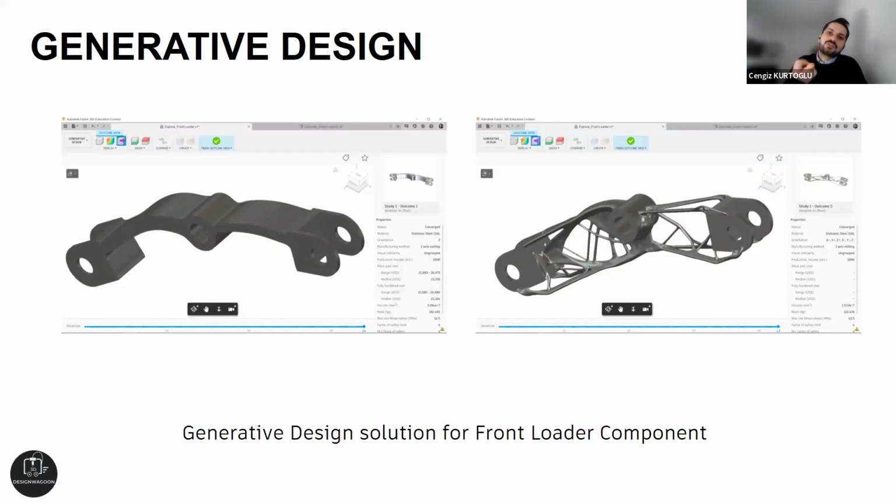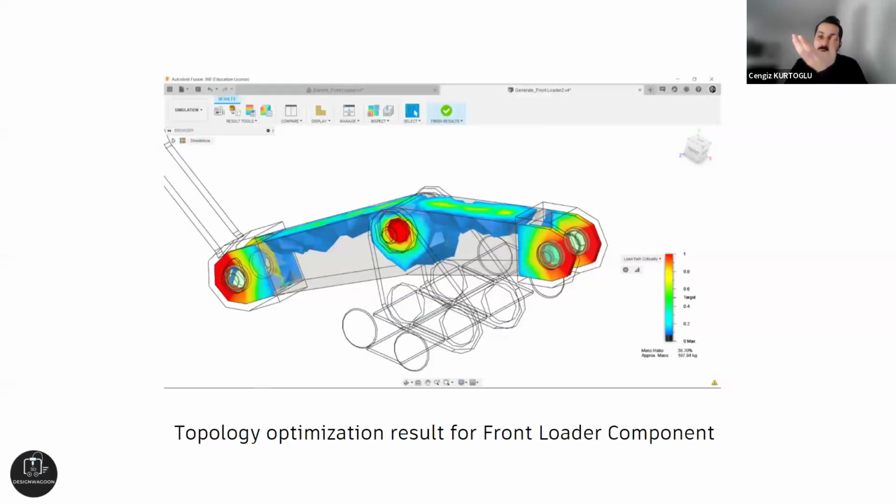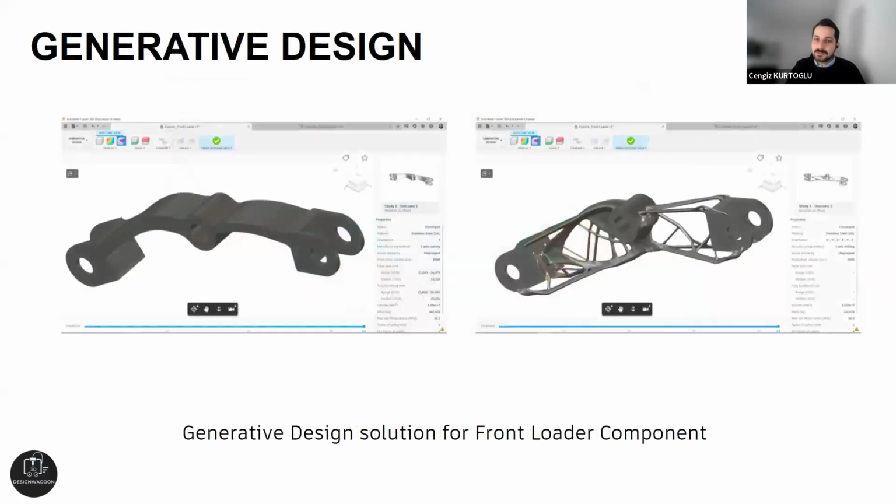But with topology optimization, we already created our part, and we have to modify our existing parts. But with generative design, you don't need to design a part. Just explain the parameters, and then Fusion creates new parts as you want, according to the parameters.